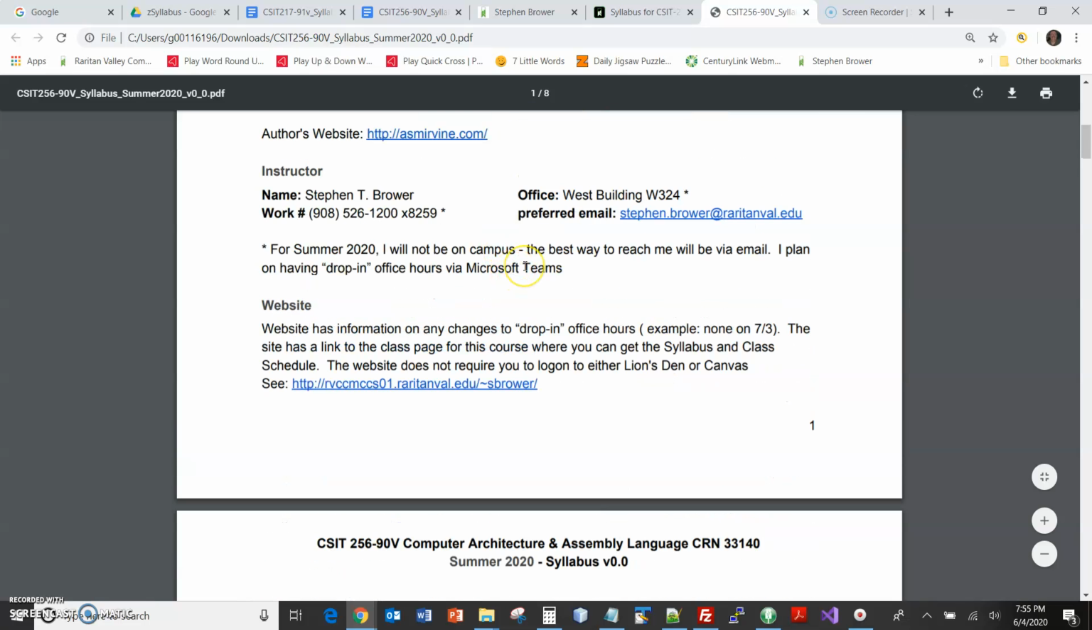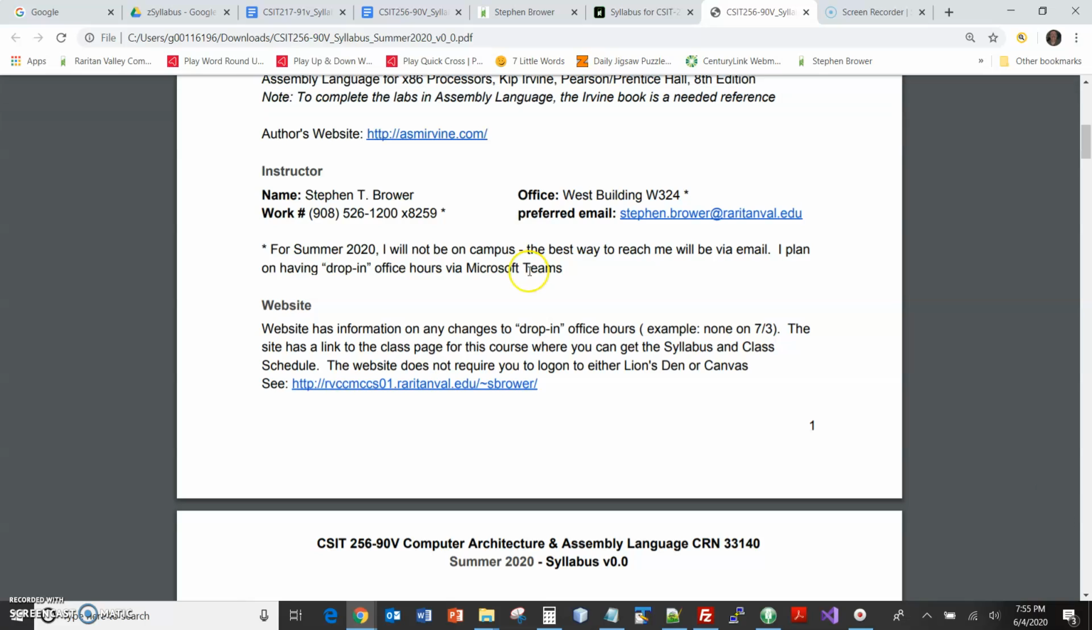The advantage of using Microsoft Teams is that if you want to share your desktop, I'll be able to see your code and then offer comments on it, and then vice versa. I could share my desktop and show what I have if I'm trying to show something else.